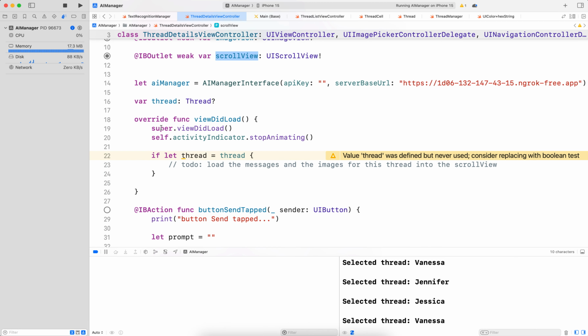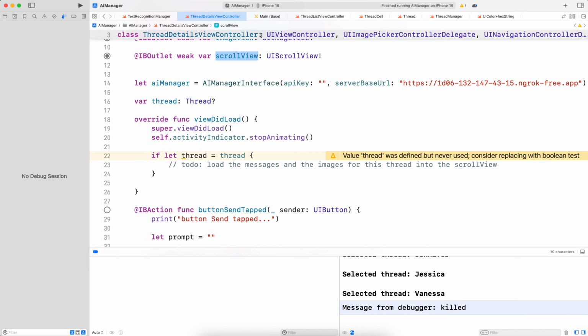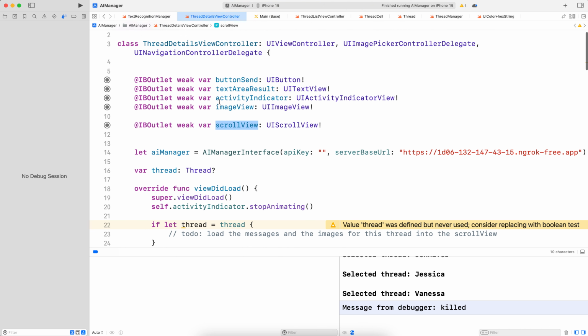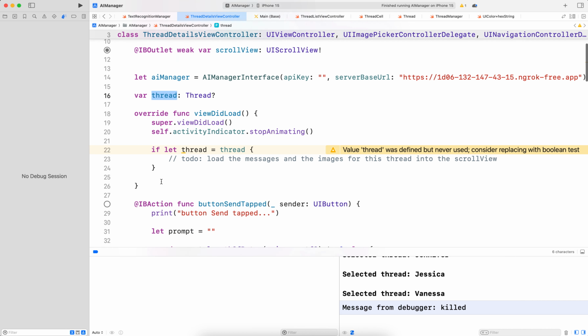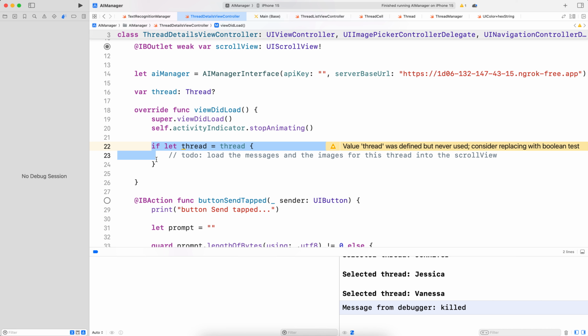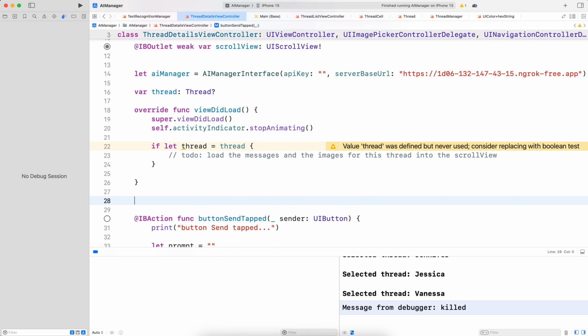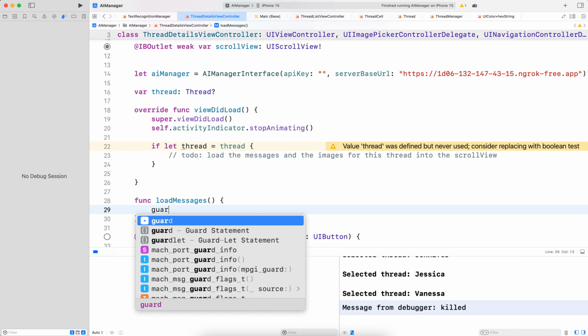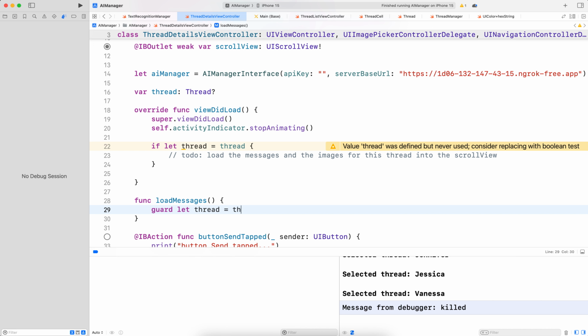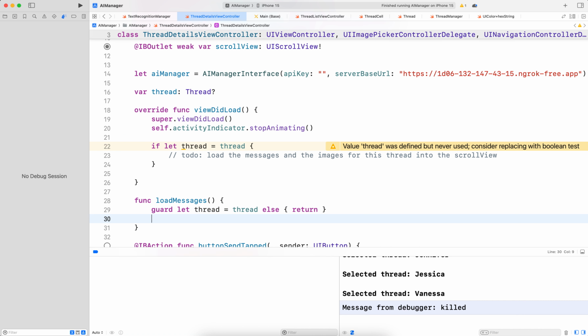So inside of Xcode, what you want to do right now is go to the thread details view controller, where we have the scroll view to display them and where we have the thread that contains the messages. We had some logic here earlier, but let's change that to create a new function that would load those messages. So just do func loadMessages. And we're going to use the thread. So guard let thread is equal to thread, else we return. Basically, if we don't have a thread, we return, so it would appear empty.